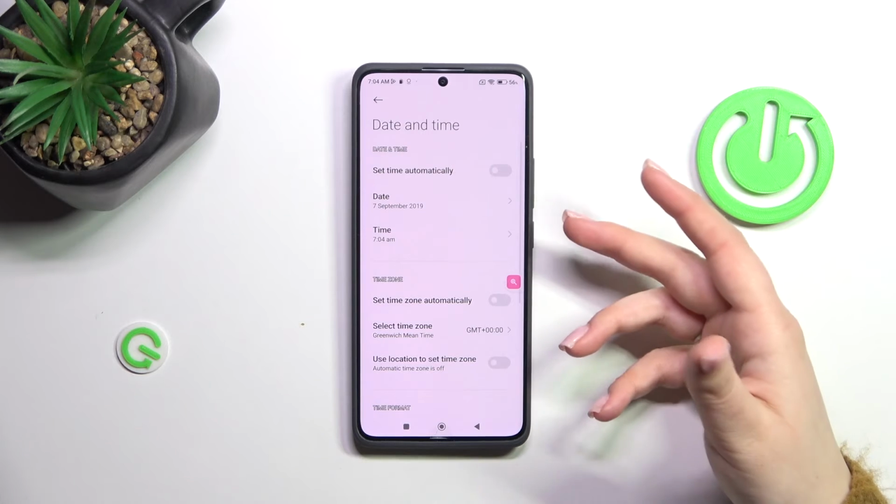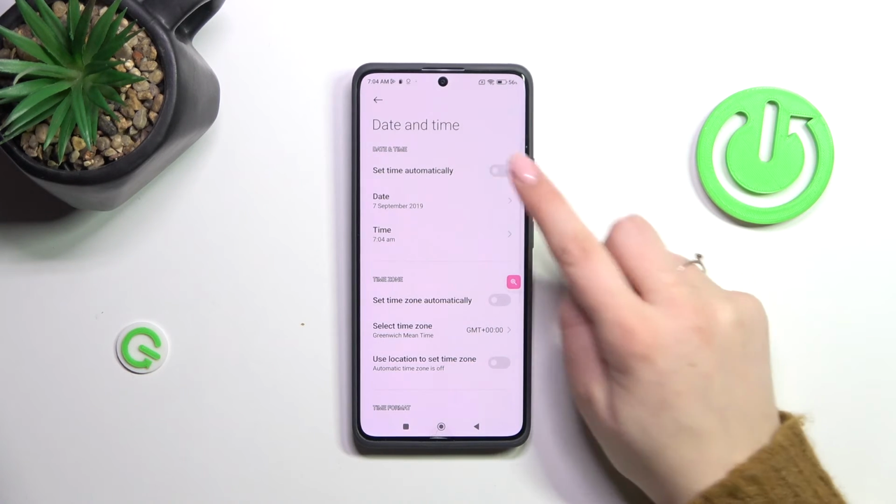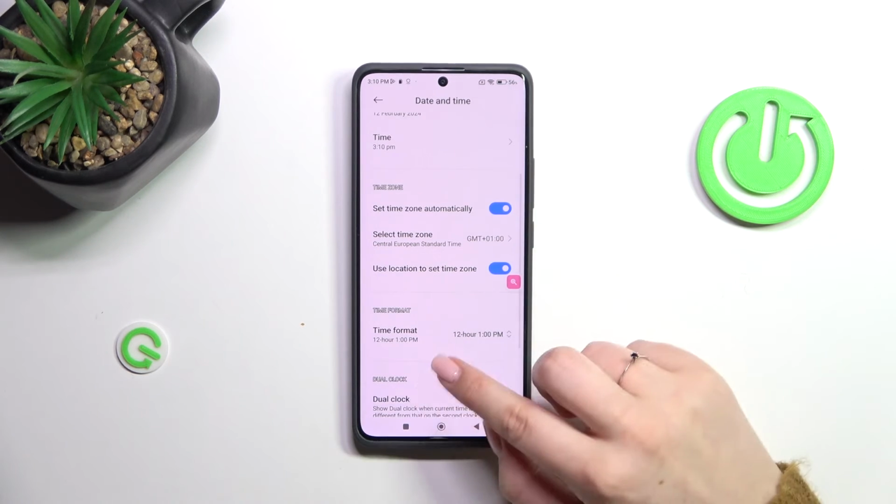So that was the whole customization of date and time, and of course we can go back to all previous settings, so the automatic options, just by using those switchers.